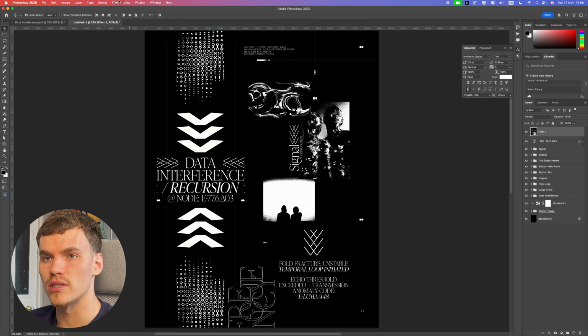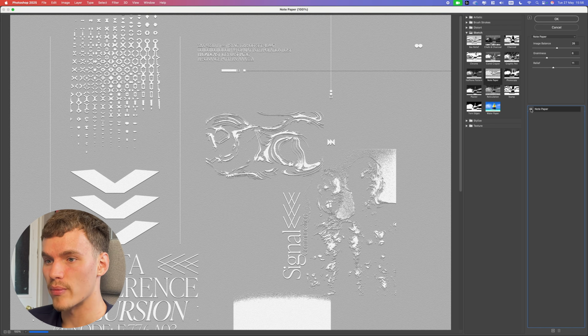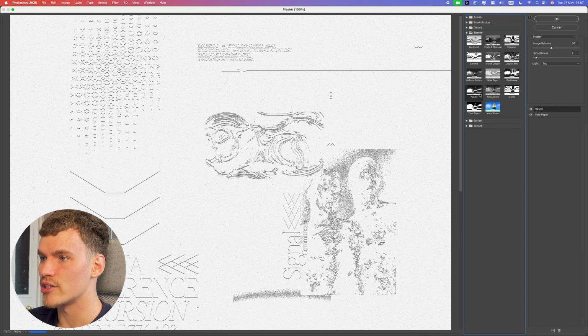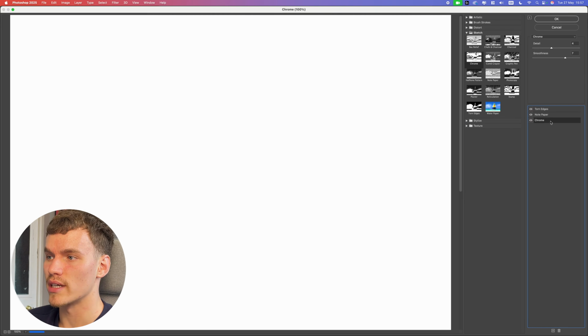Then come out to Filter and Filter Gallery. And we want to add 3 effects here. First one is notepaper, as you can see here. Now the settings of this will not matter too much. This is just to give us some distressed look around the edges and a little bit of depth. Then you want to add torn edges, and then you want to add chrome. And now you need to order them in this order here. So chrome at the bottom, then notepaper, then torn edges.